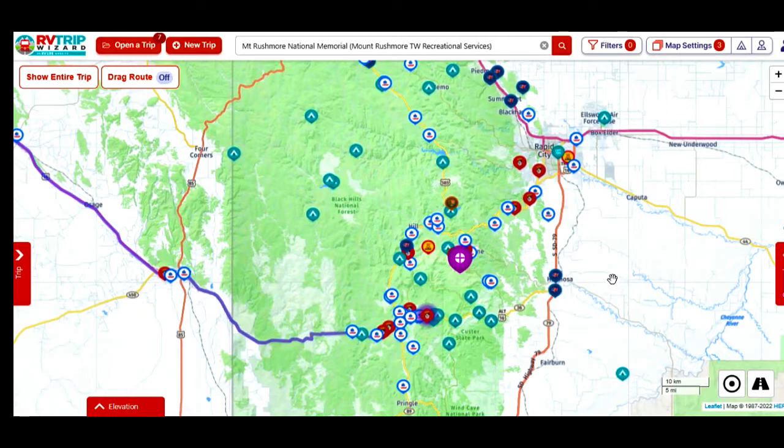Okay, so in this example, I'm going to show you how I drill down and find campgrounds. What you have on the screen is a map that shows the area around Mount Rushmore National Monument. It's the purple circle in the middle of the screen. Now, Mount Rushmore is located between the towns of Custer, which is to the lower left of the park, and Rapid City, which is to the upper right.